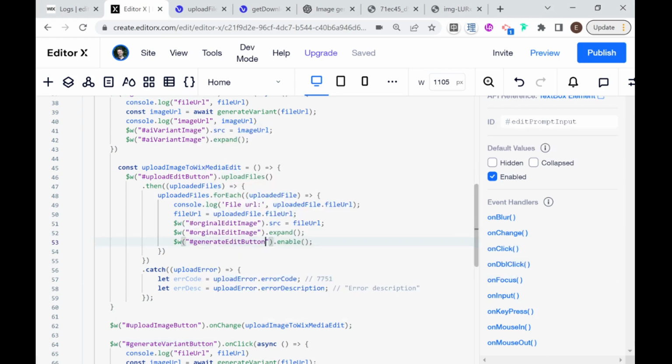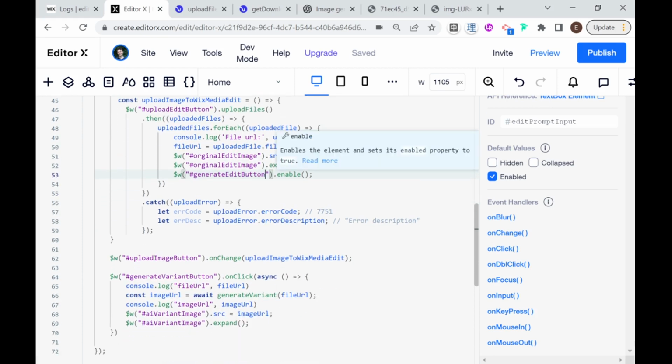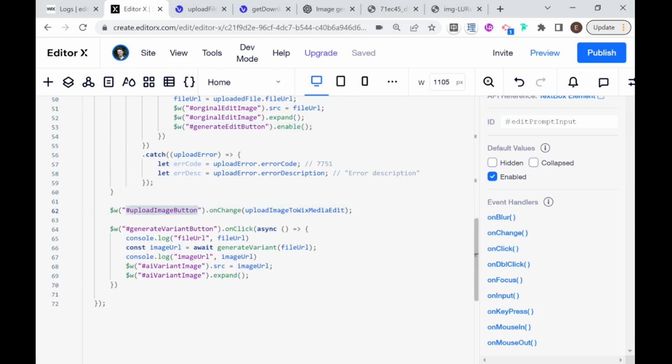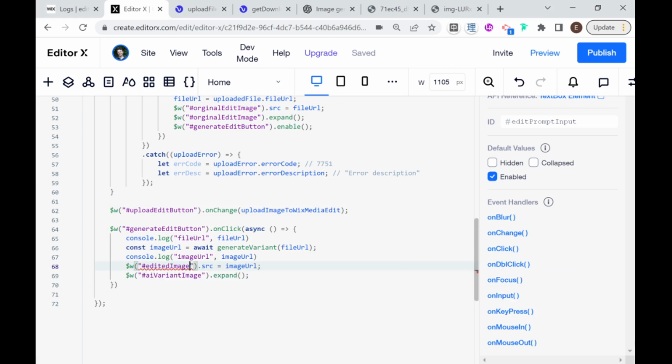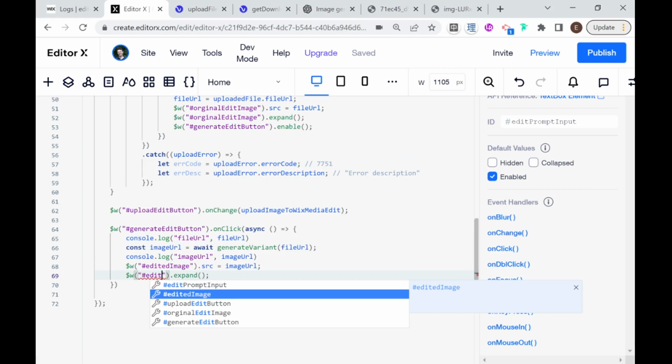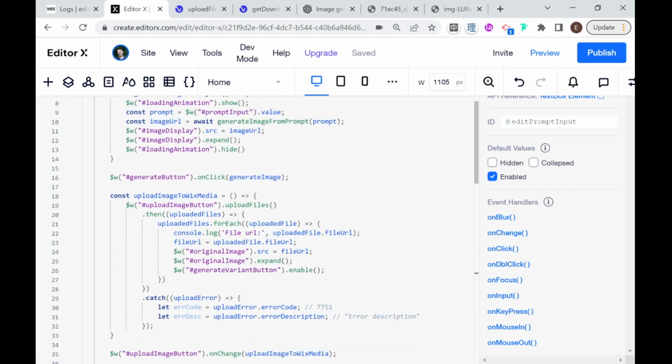And these are pretty much the same respective elements as we had in the variants version, and I'll point them out. Here we have the upload edit button. Here we have the generate edit button. And here we have the edited image. And here we have edited image.